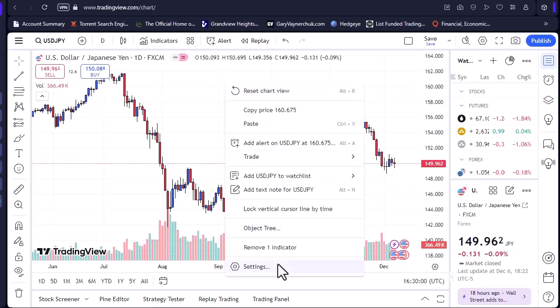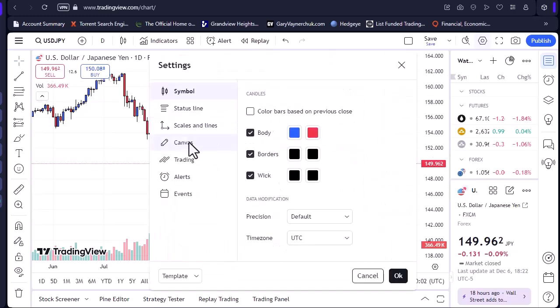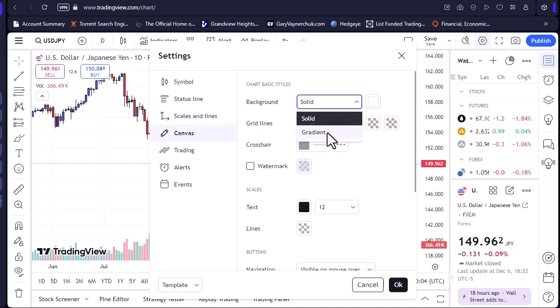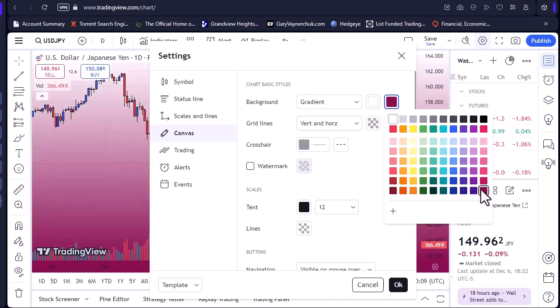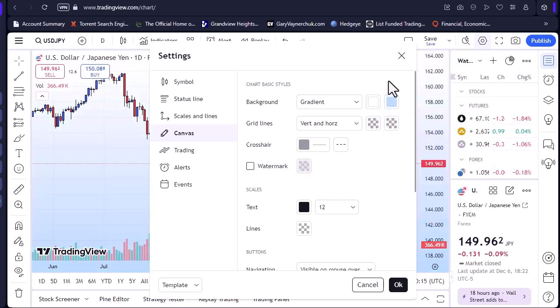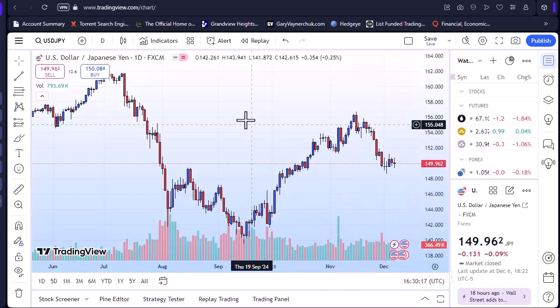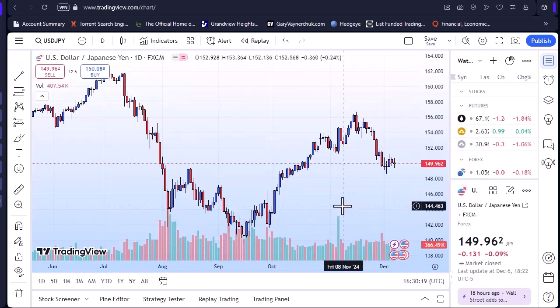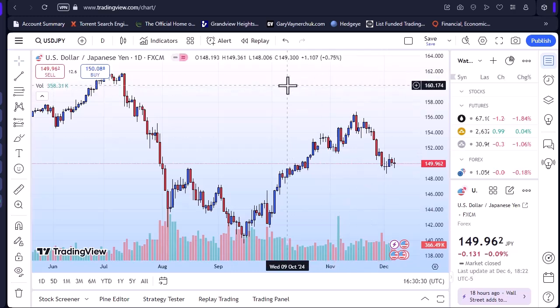Something else that's kind of neat is the canvas. You can go to the background and you can go to gradient. And now you have the ability to change the gradient of the background, and you can see the chart looks beautiful. I mean, there's really no ifs, ands, or buts. TradingView is by far one of the most beautiful charting packages out there.